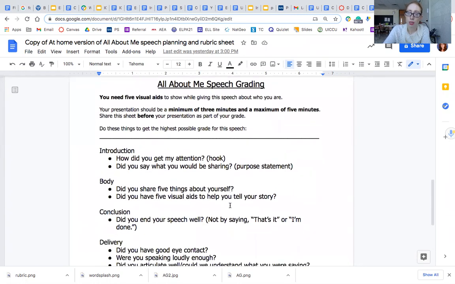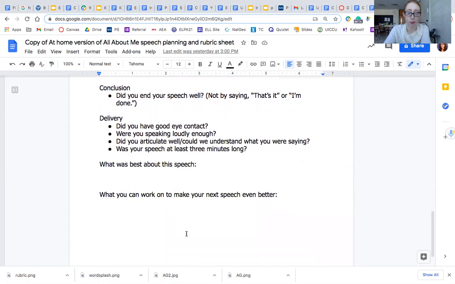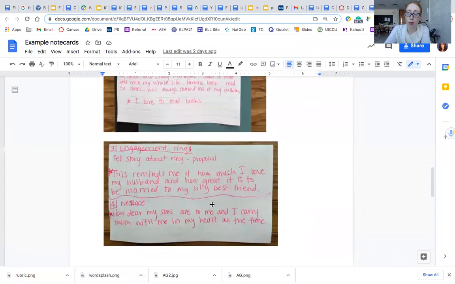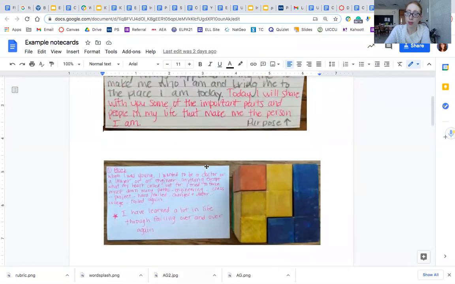On the second page is some information about how I will grade you, some questions that you can ask yourself to make sure you get the highest possible grade. Page 1 of this planning sheet should be complete before you record your speech. An optional activity that you can do before your speech is to write your speech on note cards like this. You can use these note cards as you give your speech to help remind you what to say. You don't have to do this, but it is very useful.